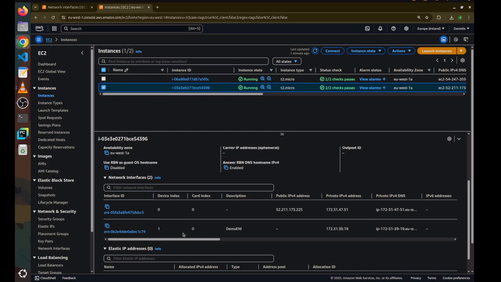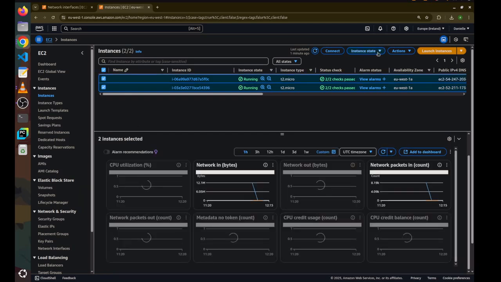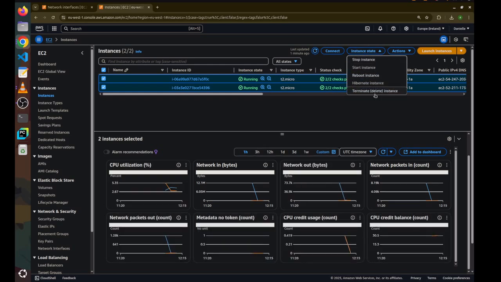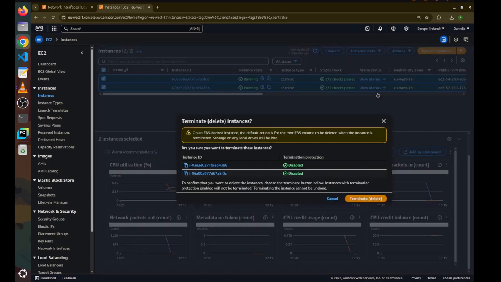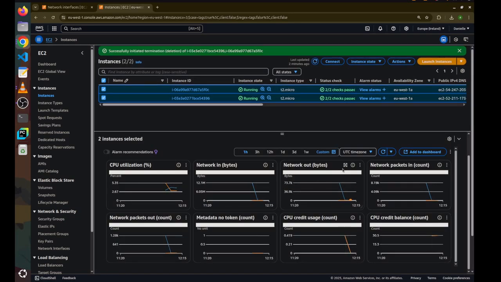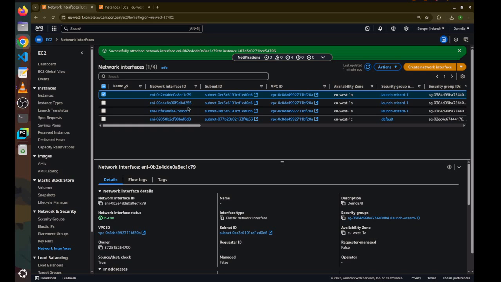Now, let's go ahead and terminate these instances to see the outcome. As they begin to shut down, let's take a moment to consider what will happen with the ENIs. Currently, we have 3 ENIs in total. 2 were automatically created alongside the EC2 instances, and 1 was created by us manually. So, what do you think will occur? If you guessed correctly, then you'd be right.